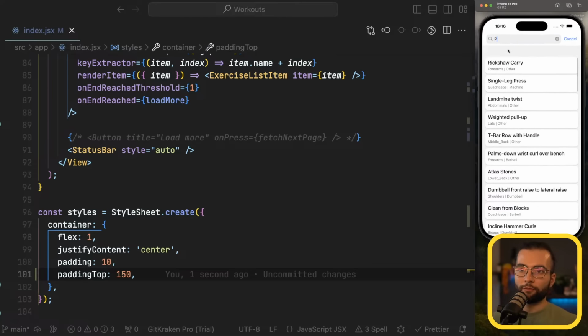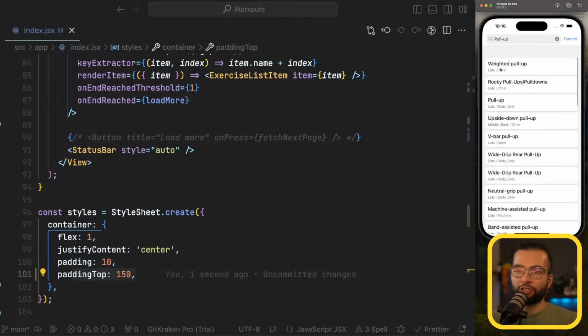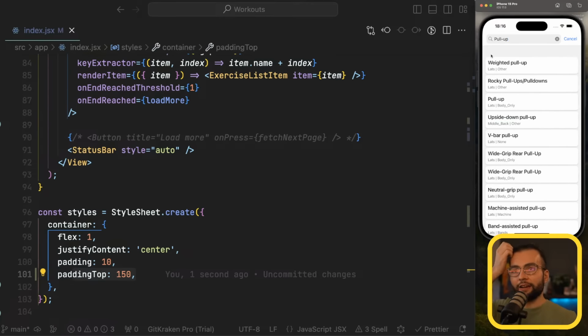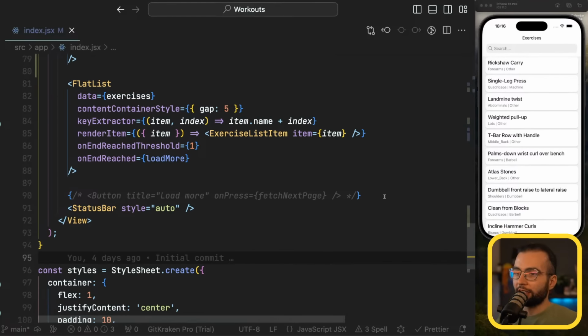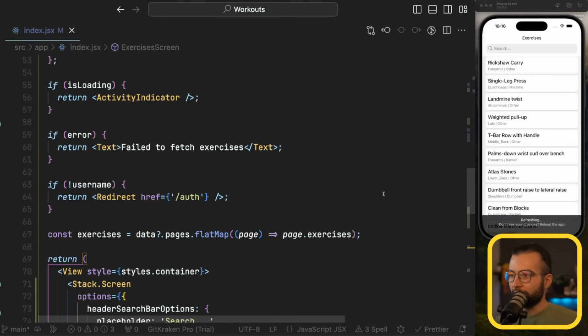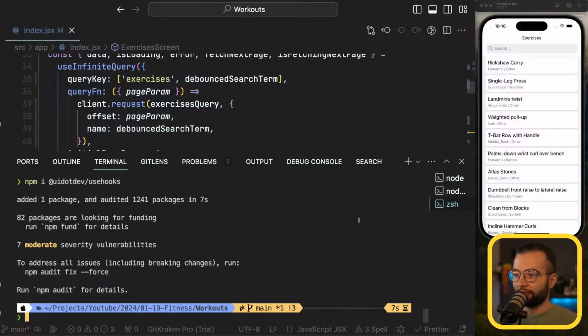If I do pull up, weighted pull up, and so on. Yeah, this padding top actually should probably be dynamic. This is not the best solution, but at least it somehow works. So I'm not going to bother with that. I'm going to leave it like this. And this way we have searching implemented.